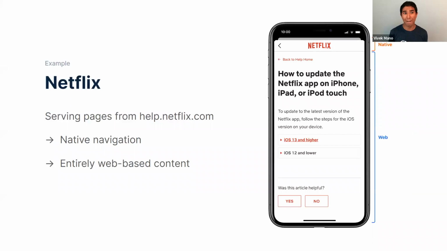Let's bring up the Netflix application. And it's not a novel feature we're talking about. In fact, I've seen a large majority of mobile apps take advantage of embedded web views. Netflix over here, they serve up web-based content, but retain the native navigation. And their help.netflix.com content is pulled in dynamically, and it's entirely web-based. It looks seamless, it looks great, but it's a part of the native shell application.